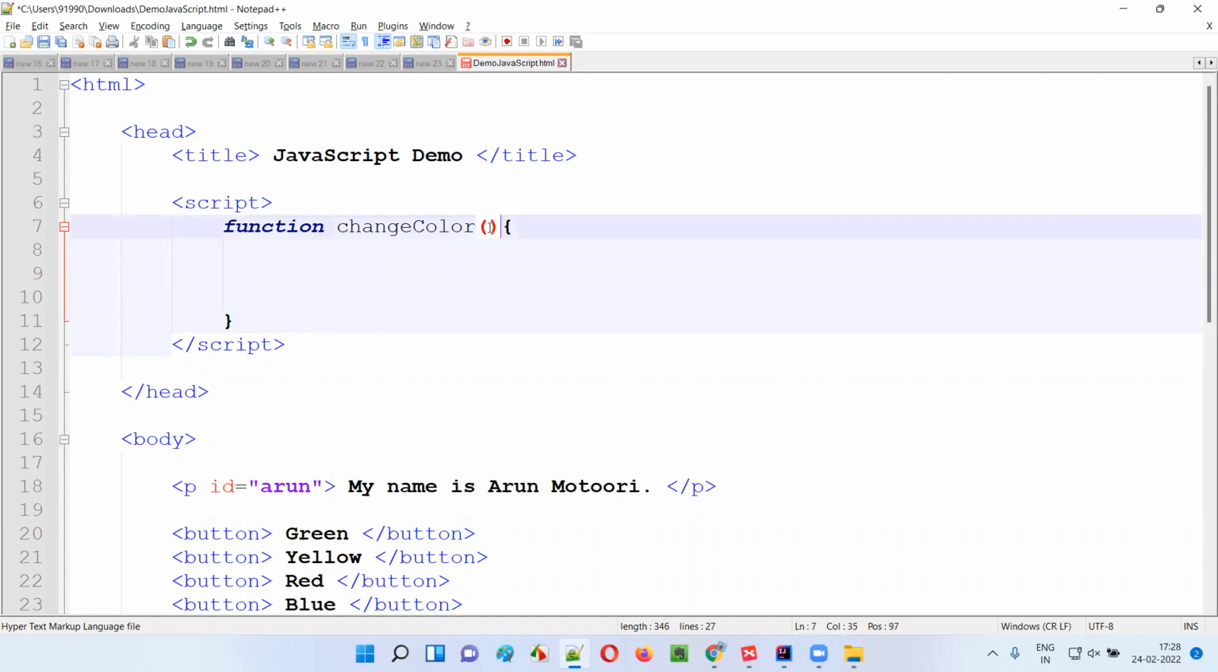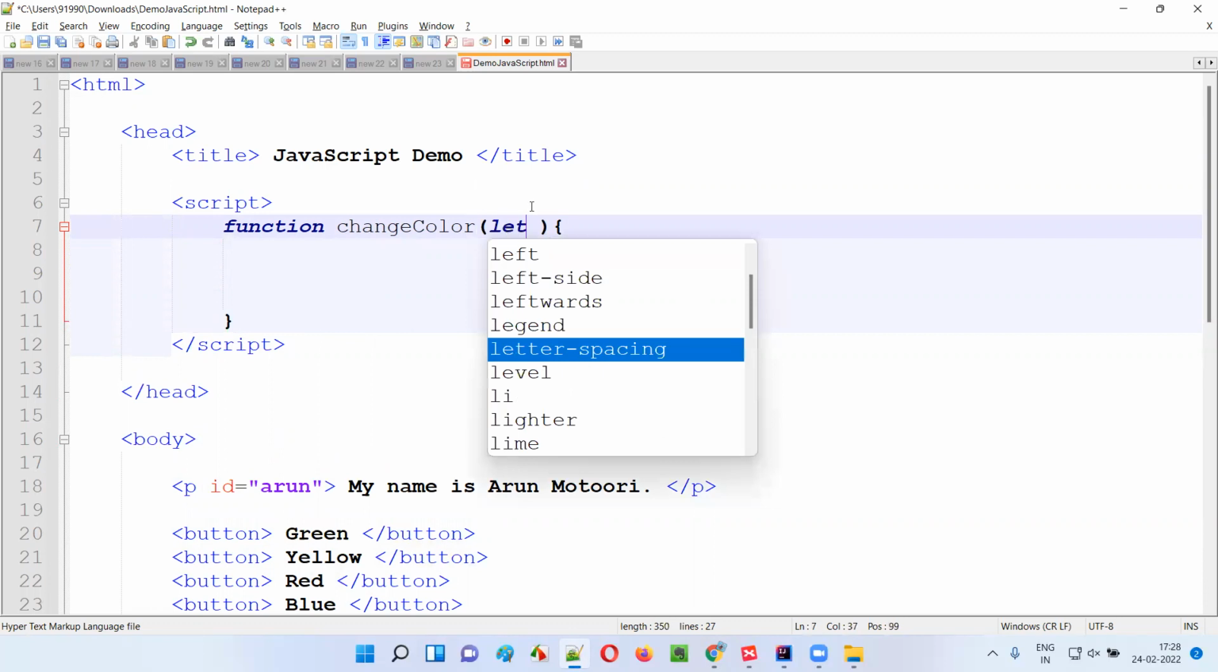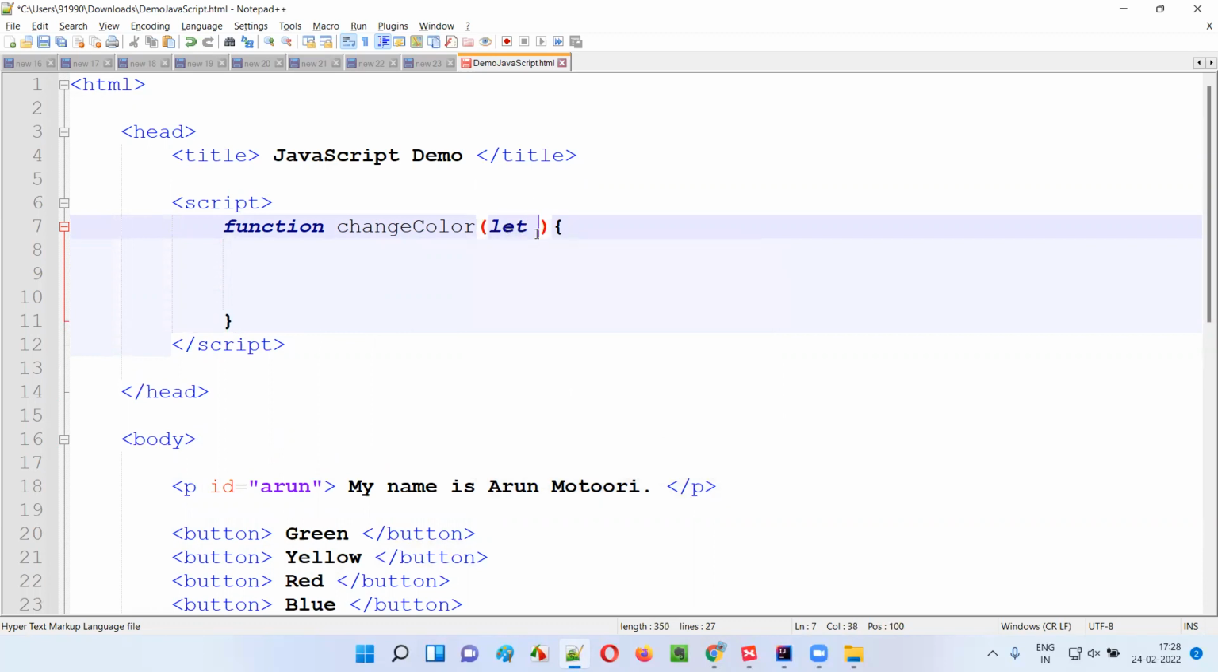Here I can use var or let. I'll give let here, since let is a better version. So let textColor, I'll say text color. This variable I created. Till now, no problem. So this is a function, guys, and this function has a single parameter. And inside this function, what I'm going to do, you'll get surprised.